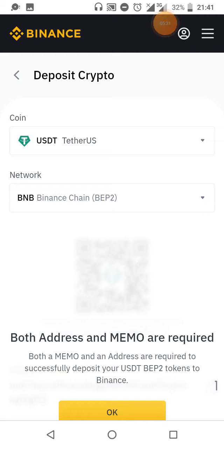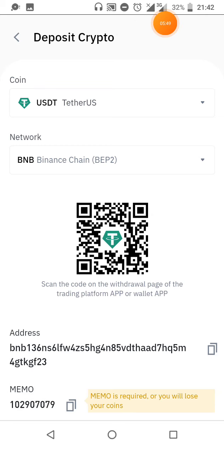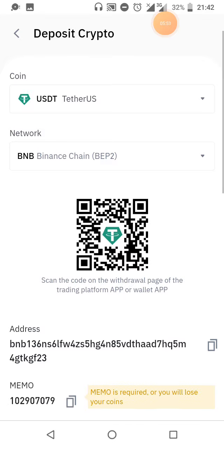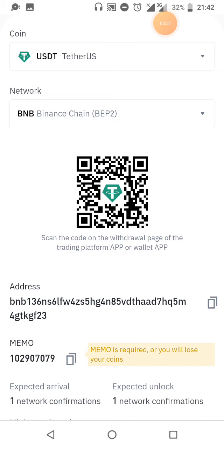Guys, you can see now that it was loading, and it has loaded itself. It says both your Binance address and your memo are required. So you just press OK. See, once you press OK, this is what you get. All you need to do is copy it. You click on copy, then paste it in the place that you are withdrawing from and sending to. So that's how it works, guys.